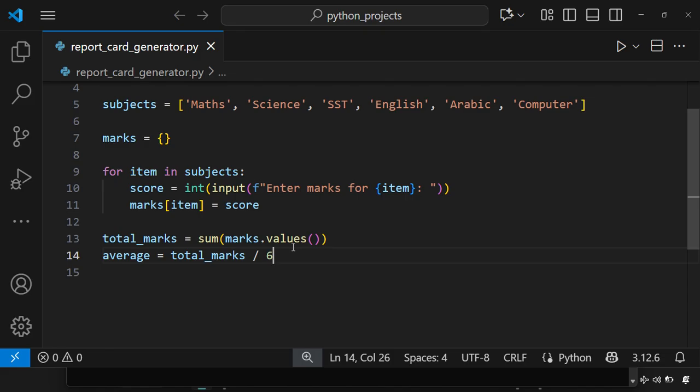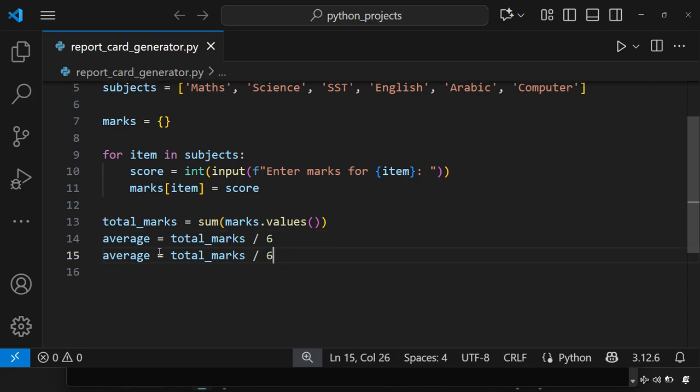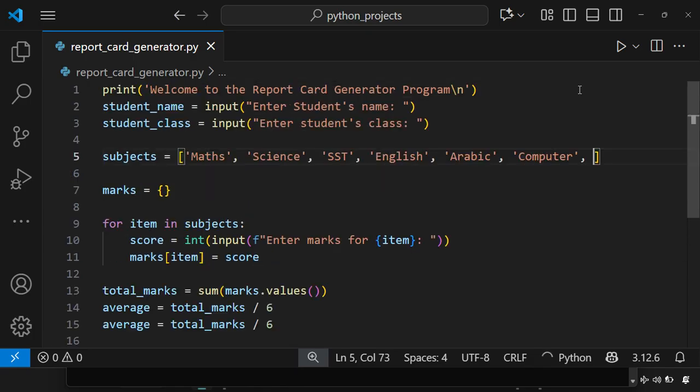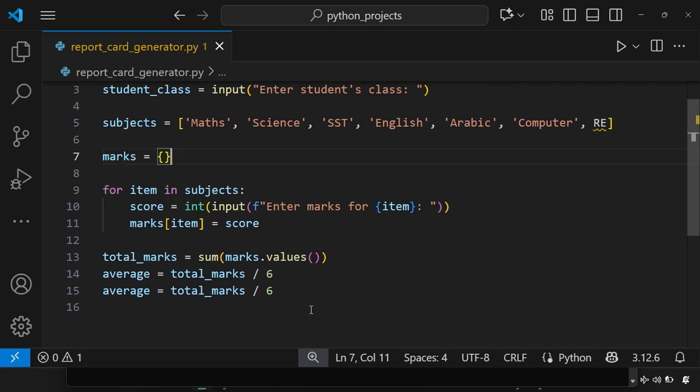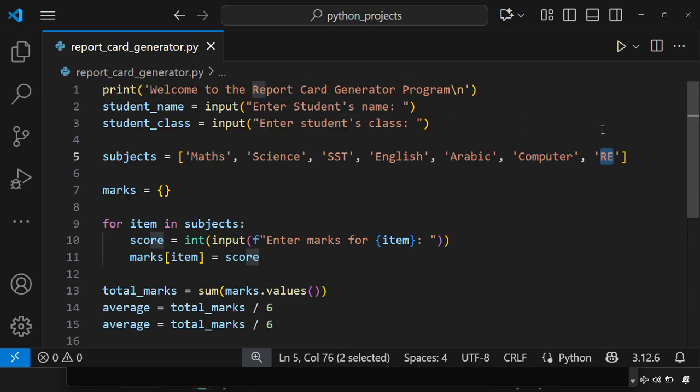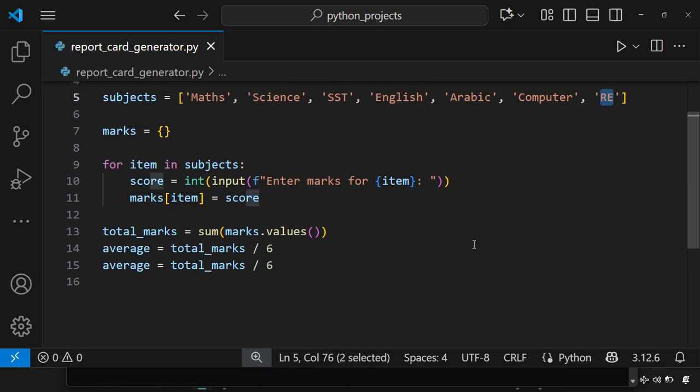When you press shift R and down arrow just to duplicate this line of code, we are going to find out that when we divide by 6, how about if someone comes there and adds another subject, like maybe RE as a subject. It means now when we are dividing by 6, our average will be excluding RE, which has been added as a subject. So how do we handle that?